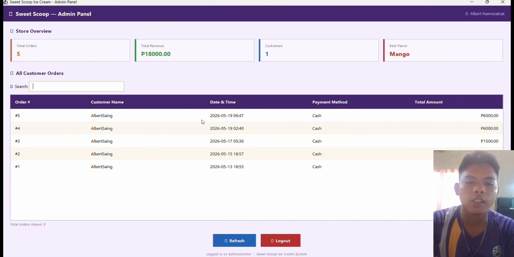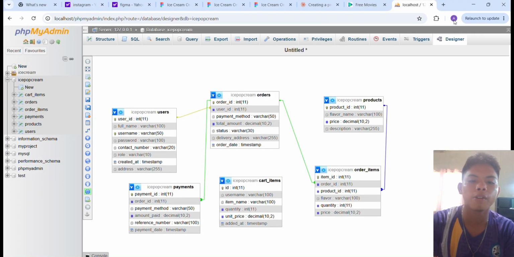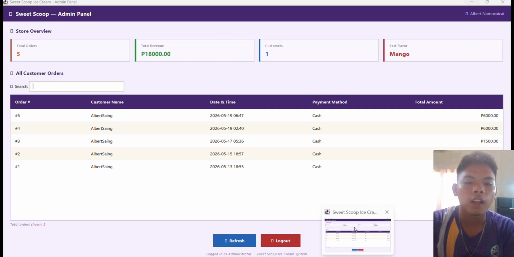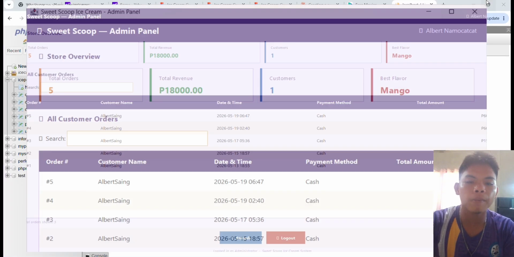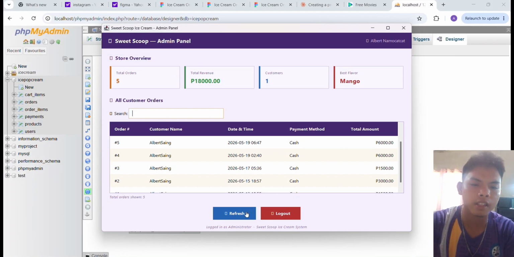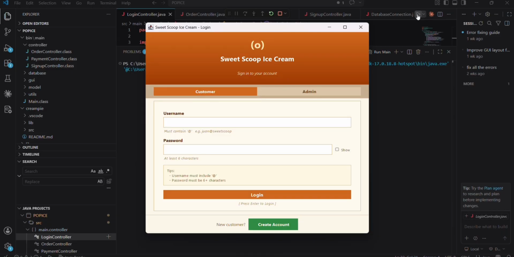The whole thing uses a dark purple color scheme which makes it feel more serious and professional. At the very top of the admin panel, there are four stats cards. These aren't just decorative, each one is running a real query to the database every time the page loads. And that's how it works with our system, sir.